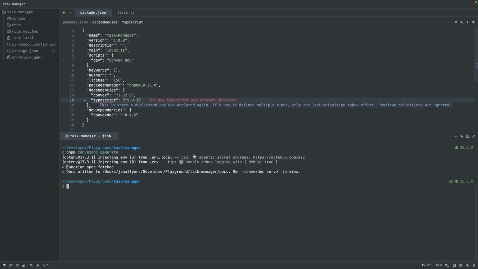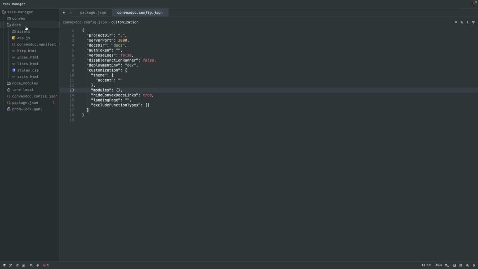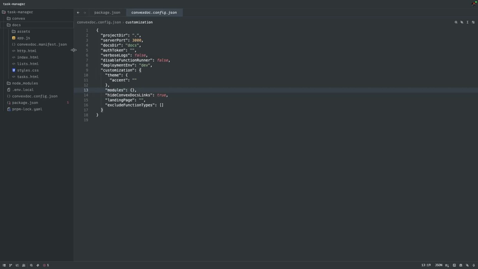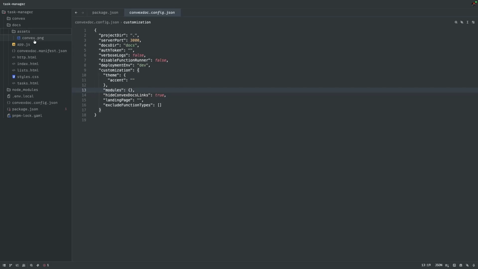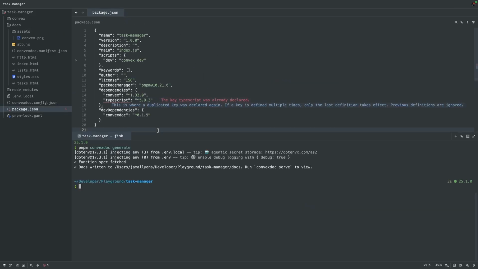It runs on startup, and you can see we have function spec fetched, and then this is docs written to, and this is the path. So if we go here, we have this configuration file that was generated, convexdoc.config.json. And we have some options here, which I will go over in a little bit. But the interesting thing is this docs file. And if you go in here, we can see some HTML. We have a convex manifest, an app.js, and we have assets, which is the convex logo. Pretty cool.